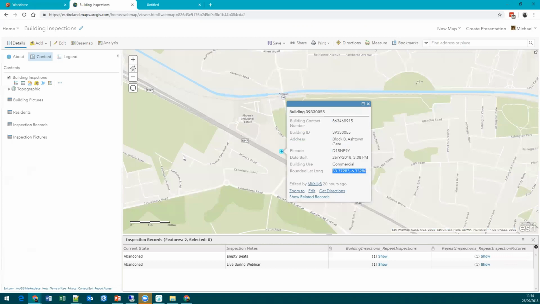I have two questions in there. So the first is, is there a limit to the number of inspection photos that you can attach to a survey record? And the answer is no, you can have as many as you want.